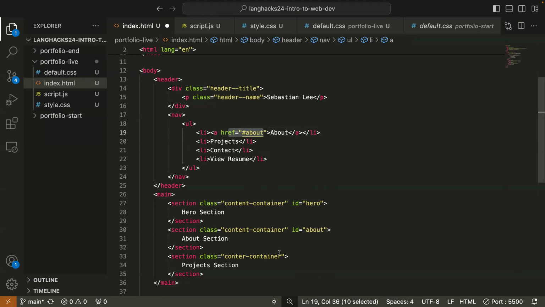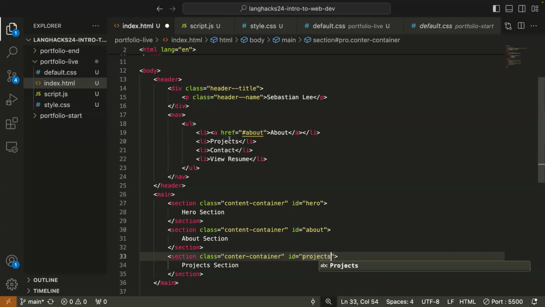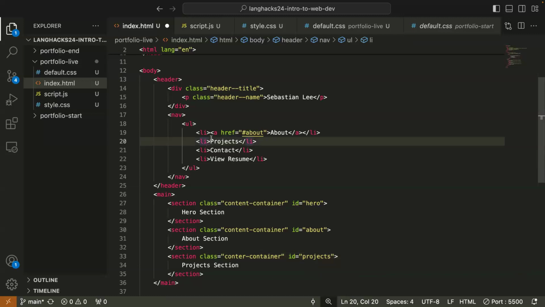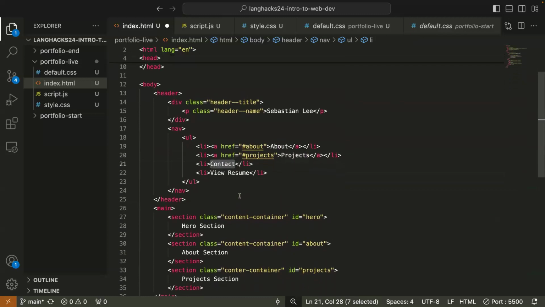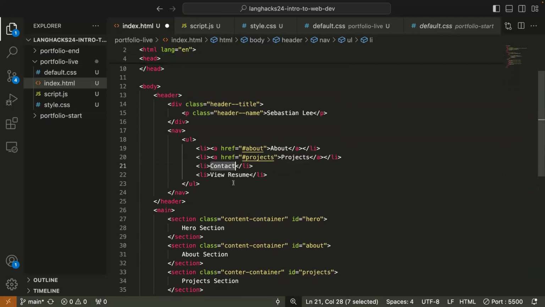And yeah, so we can just go ahead. This is the ID projects. So I guess we can just copy paste this to projects and then change this to projects. For contact, it can go multiple ways. Because we don't have a contact section today, we're just gonna do it like this. We don't have this, right?